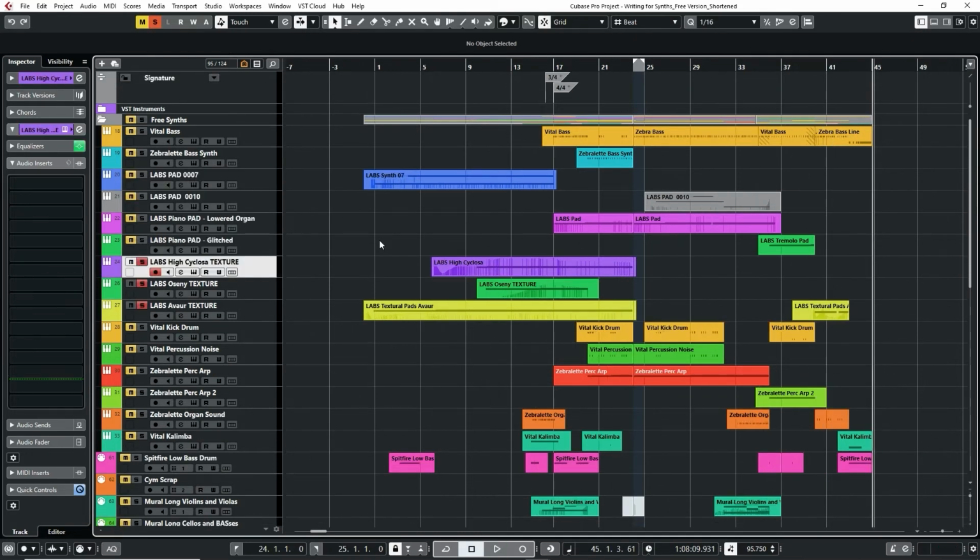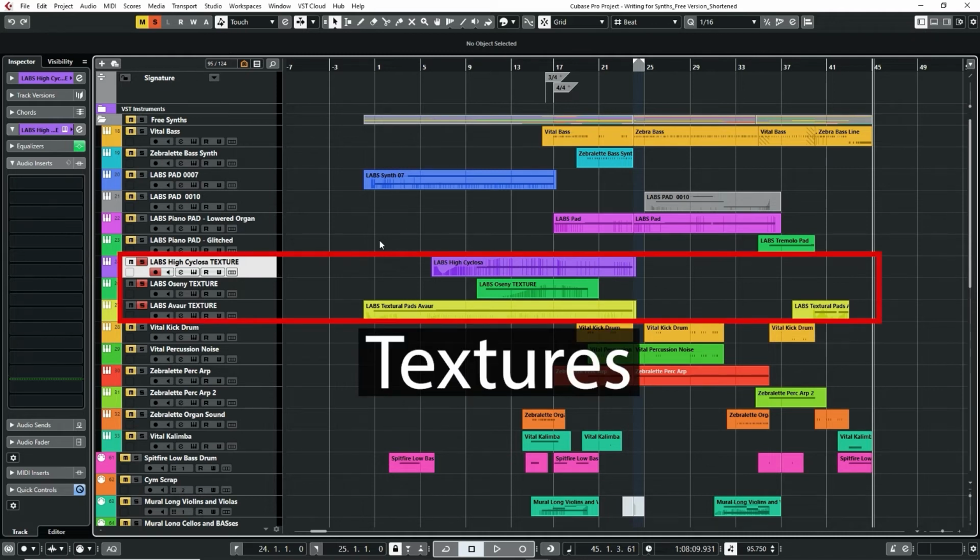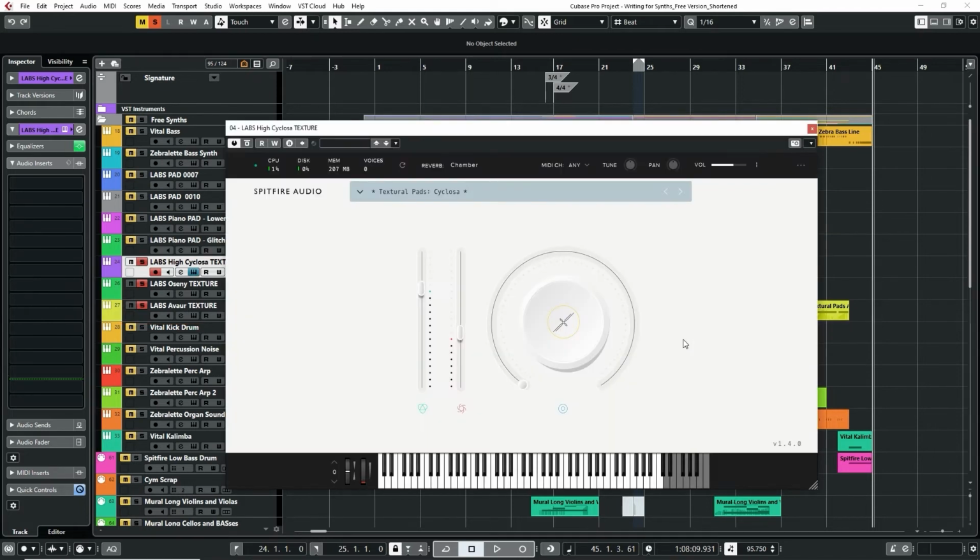I tend to use textures alongside pad sounds to help add some extra sonic variety to a sound. All of the textures I'm using in this piece are from the Labs range. Each one has its own sonic identity, and using a few different textured sounds helps to add variety to the music.